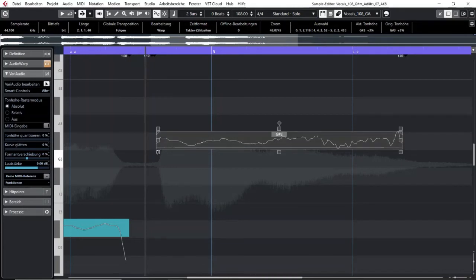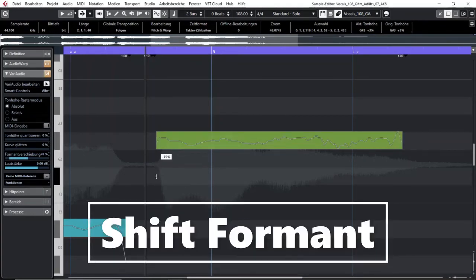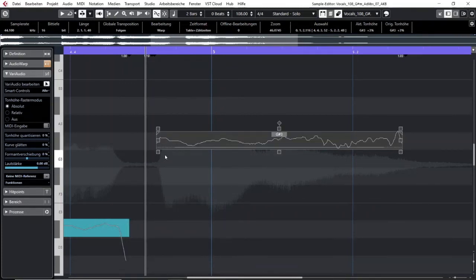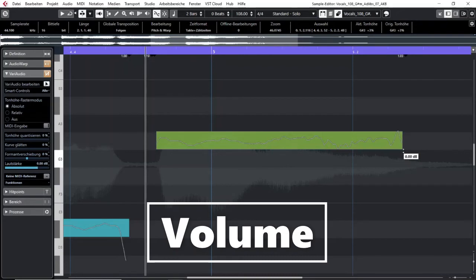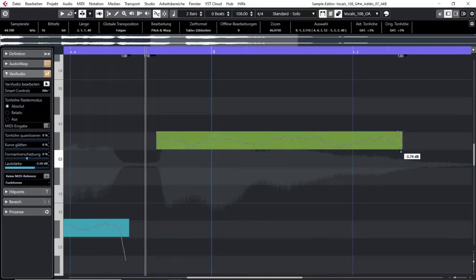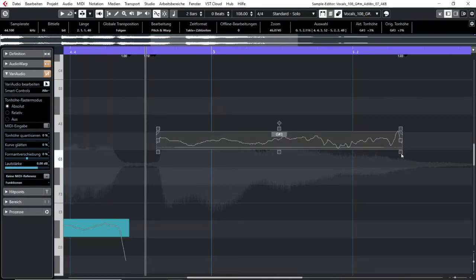Then I have two more rectangular buttons here, down left and down right. These two are for shifting the formants. So that changes the main character of your vocals a lot, and you can produce special sounds like a Mickey Mouse voice or something like that. And you can see it is the same button as over here. That is on the left, and on the right it is for the volume of that segment.